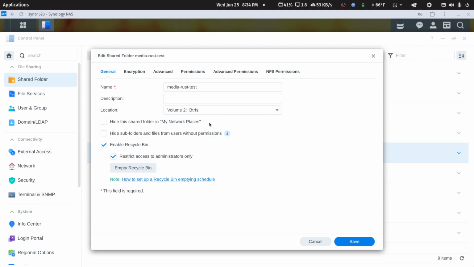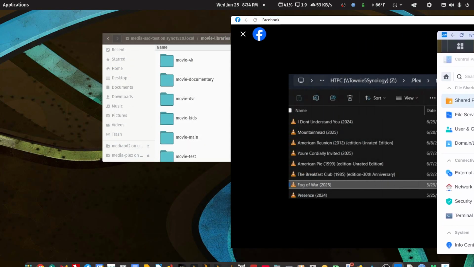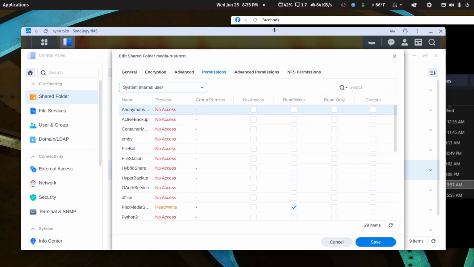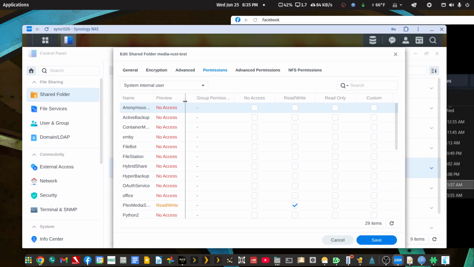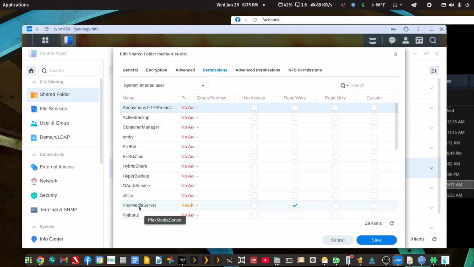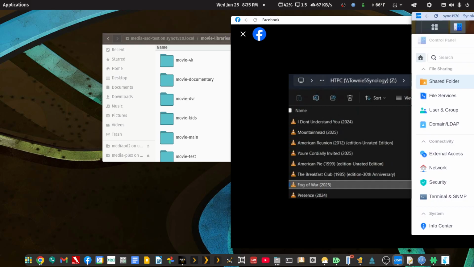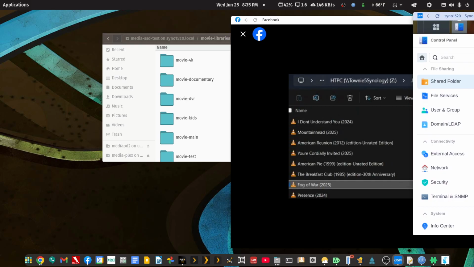So once you rename it, you've got to go into the advanced permissions. And let me do that off screen. I'm sorry, you go into the permissions, and then I can't show you it because it'll show my admin pass or my admin username. So once you're there, change to system internal users and make sure that the Plex Media server, without any spaces, make sure that internal user still has read and write access. It should keep its permission through the shared folder renaming process. Let me just cancel out of that.